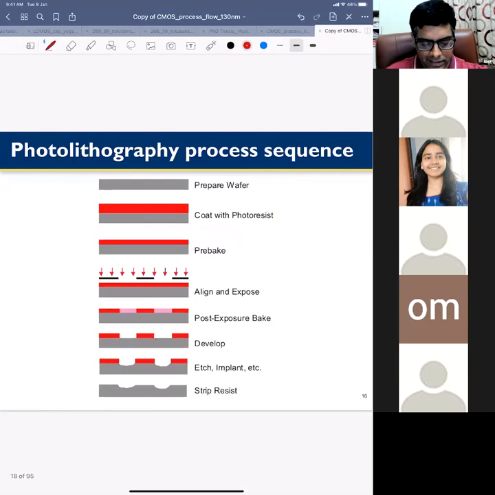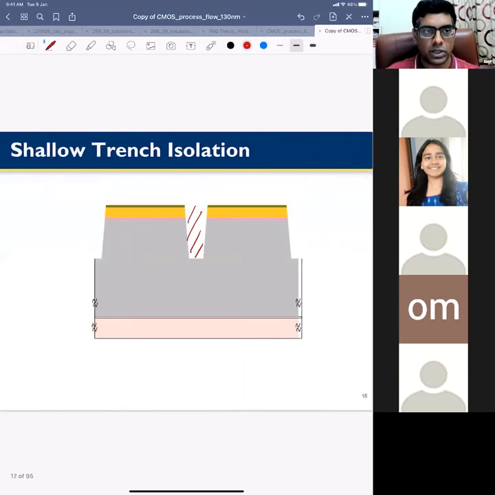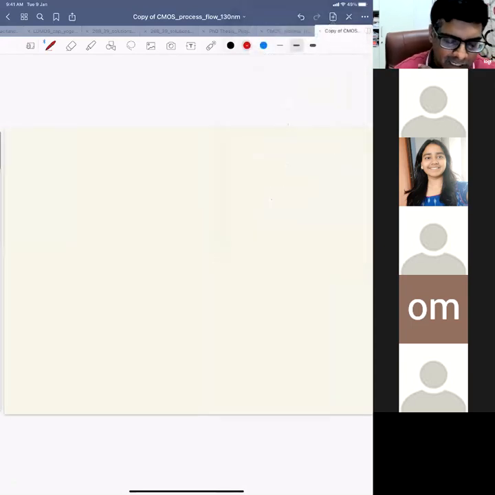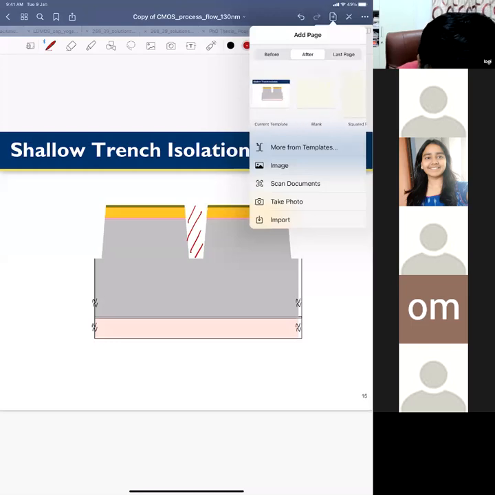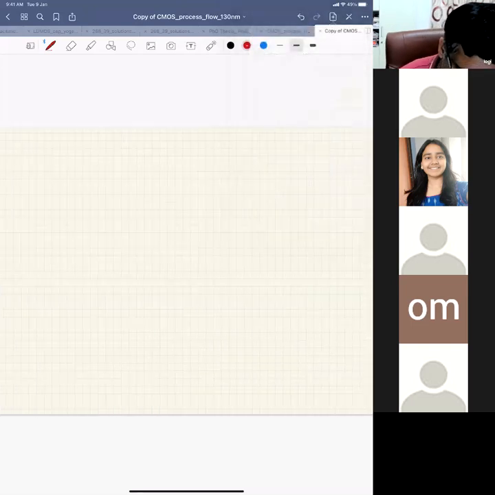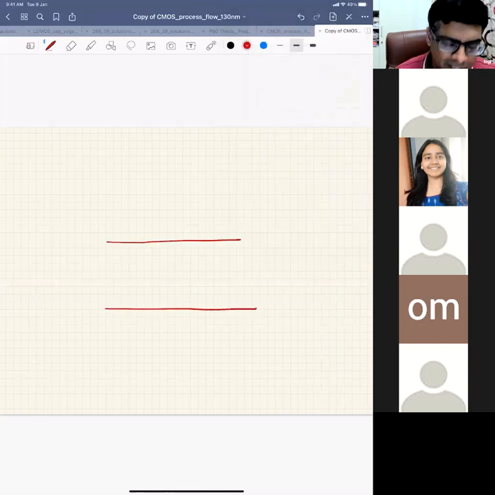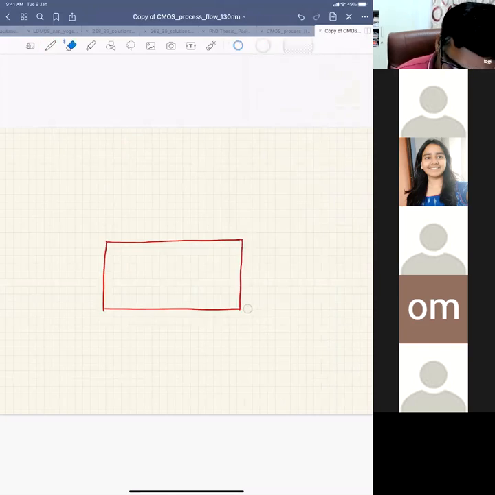After you etch, as I told you, you have to do the photolithography process. So what is the photolithography process? Let me quickly tell you. Here, let's say you have your substrate, and you want to create a trench. So basically you have to do the photolithography.